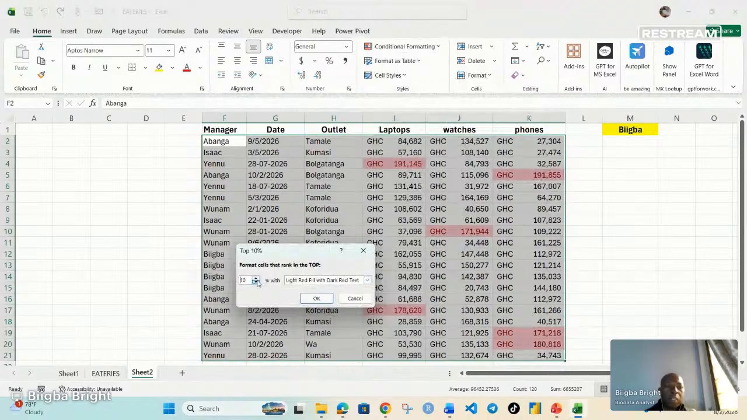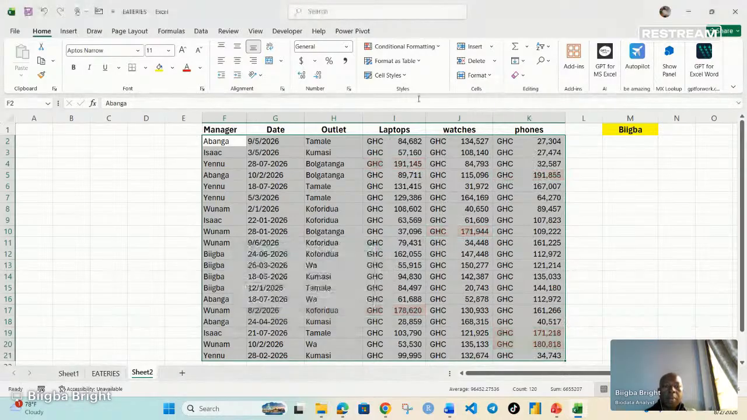So when we are looking for 10%, you see that the 10% of the highest values are actually 3 of them. So you see, in mobile phone, we have 3. Under the watch is only 1. And then under the laptops, we have only 2. So let me not apply it. Let's just look at it.